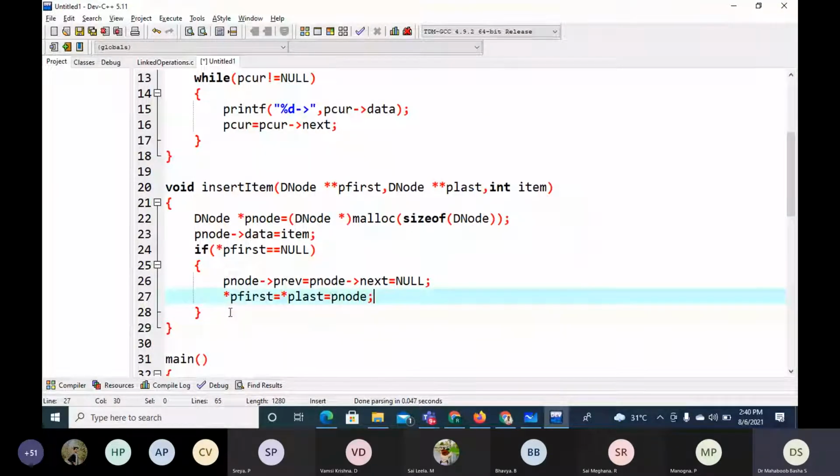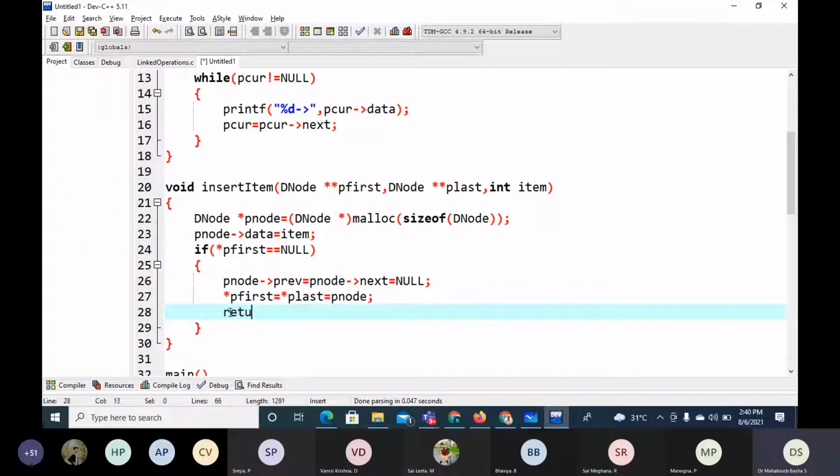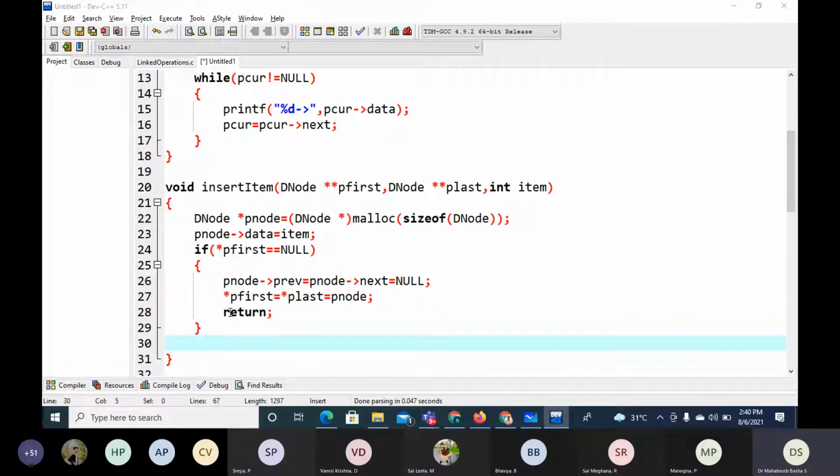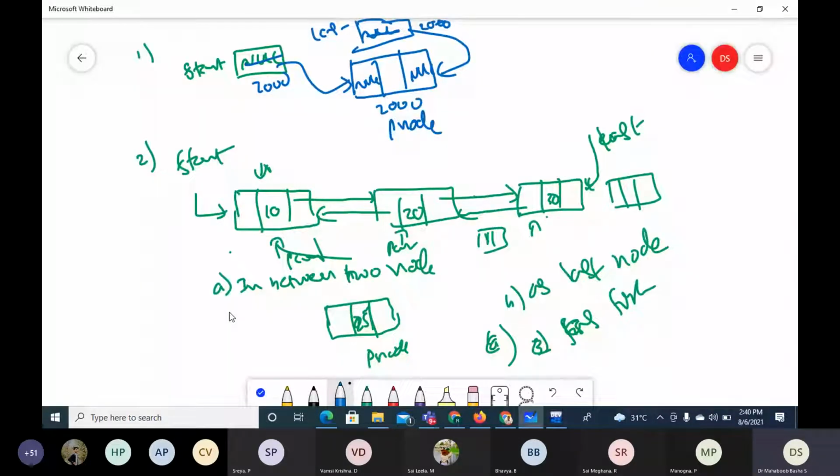So I'm making previous and next null, and also I'm making both first and last pointer point to that particular node. So this is one case, and I need not proceed further. I can say return. Second thing, I have to insert when there is already a list present.